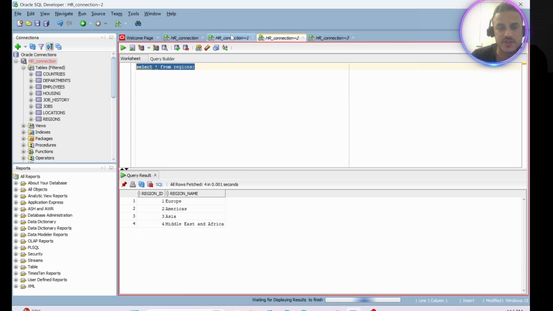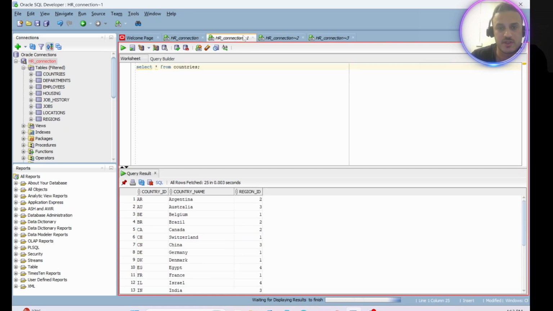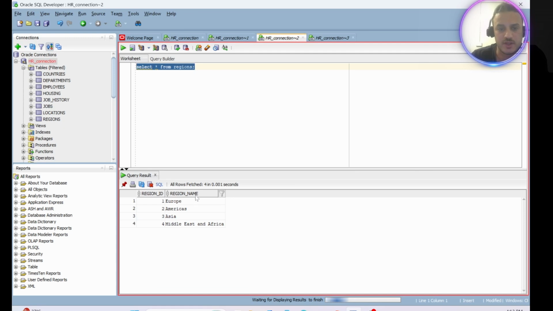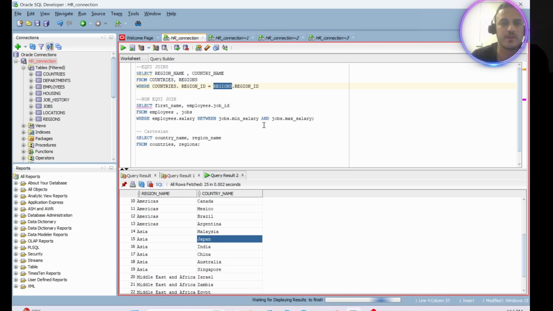So these are the same values, so we can use the equi join to retrieve the data from the two tables, where the region ID within the countries table is equal to the region ID within the regions table. We set this condition because the region ID is the same, 1, 2, 3, 4. If you run this one, you will combine the region ID from this table with the region ID from this table.